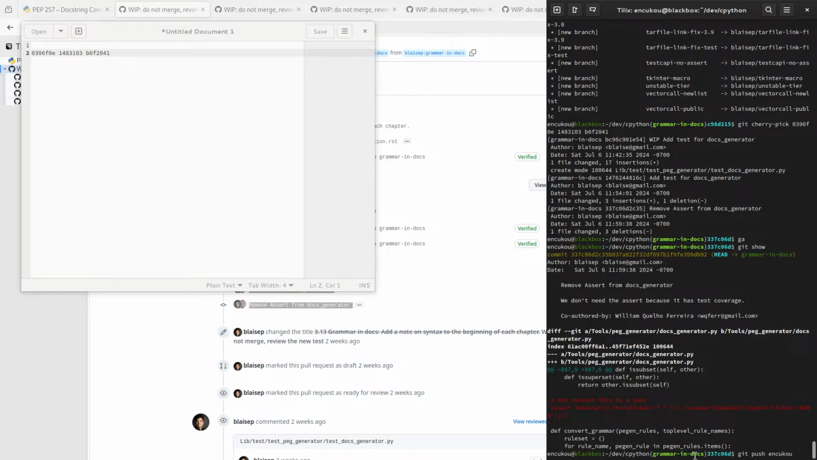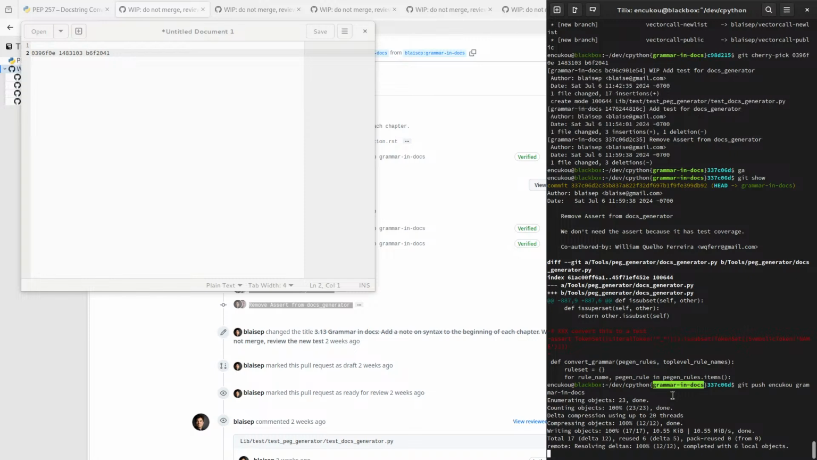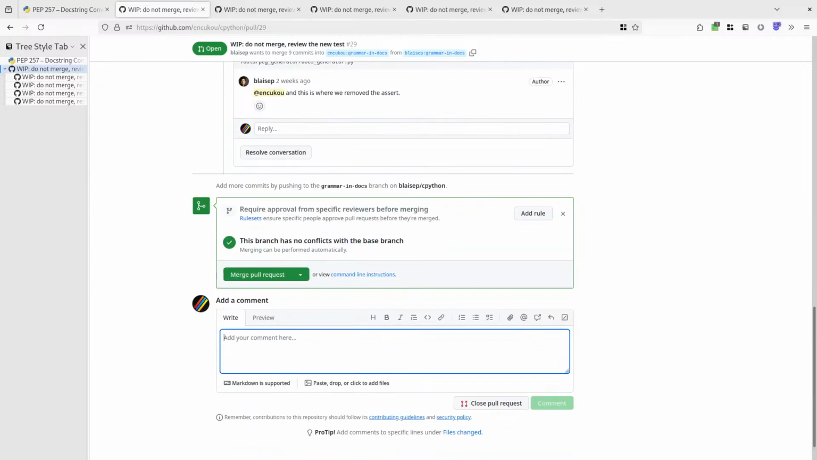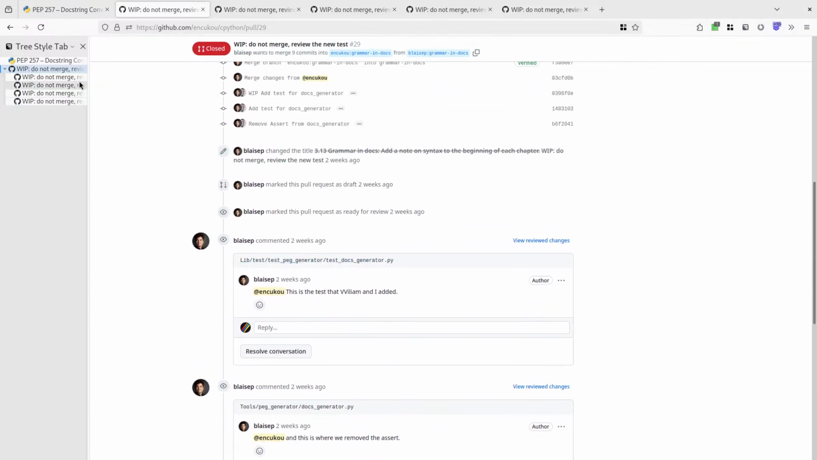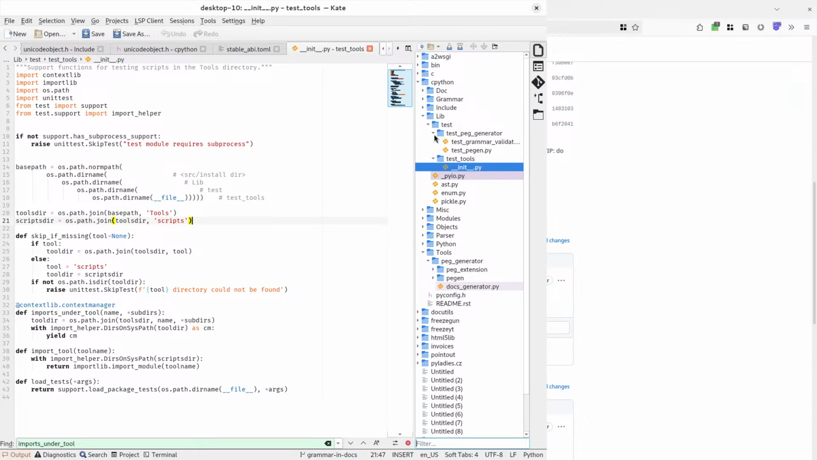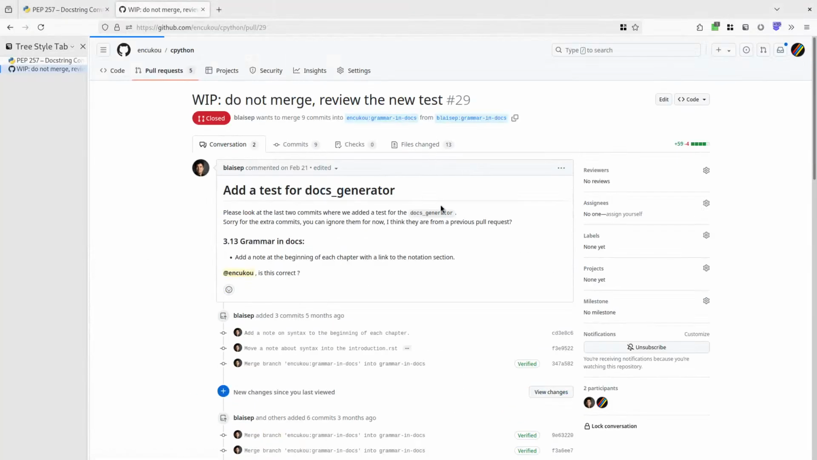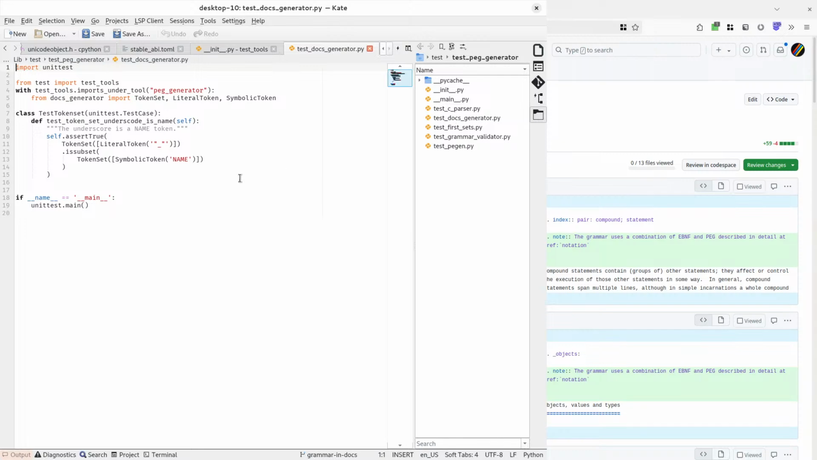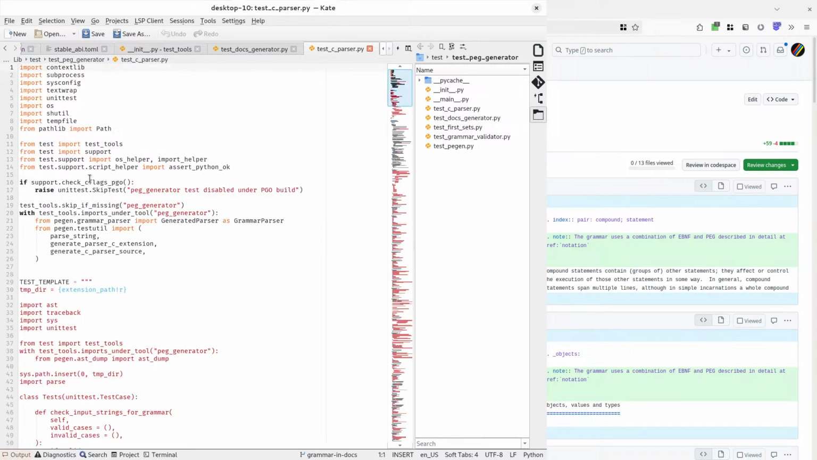Okay. So let me push that to my fork. And I'll say thank you here. And you can file a new pull request if you want to add some more tests. Now that it's in here, let's see. Where was that added? Test pick generator, test docs generator. I think it is the same thing, yeah, for the pick generator.